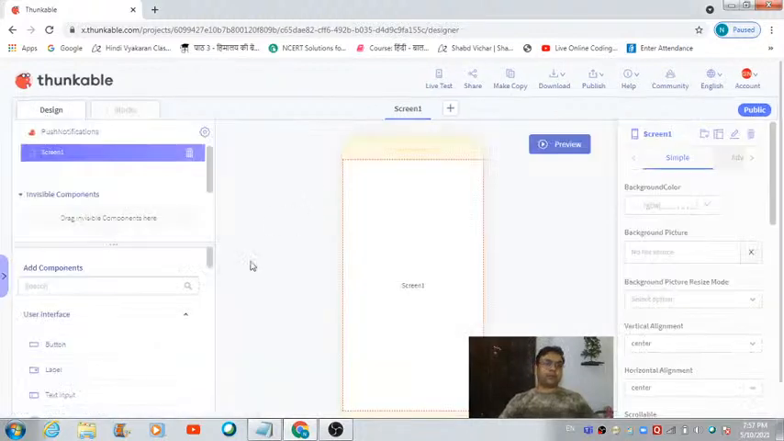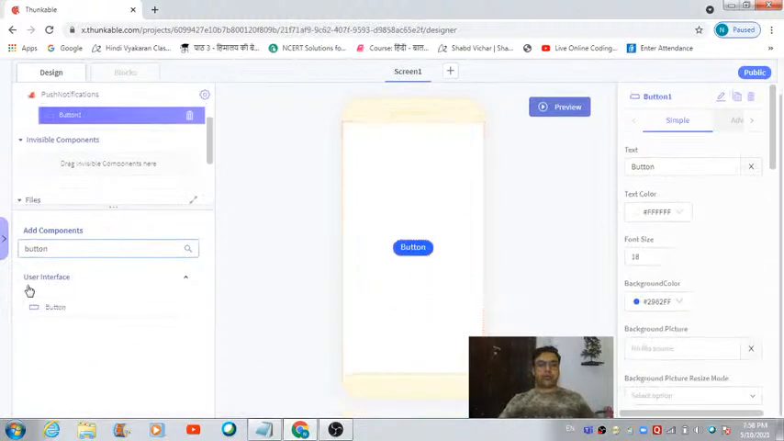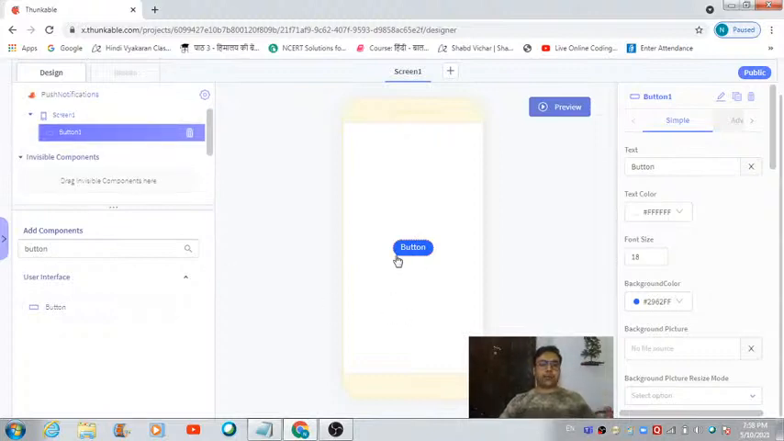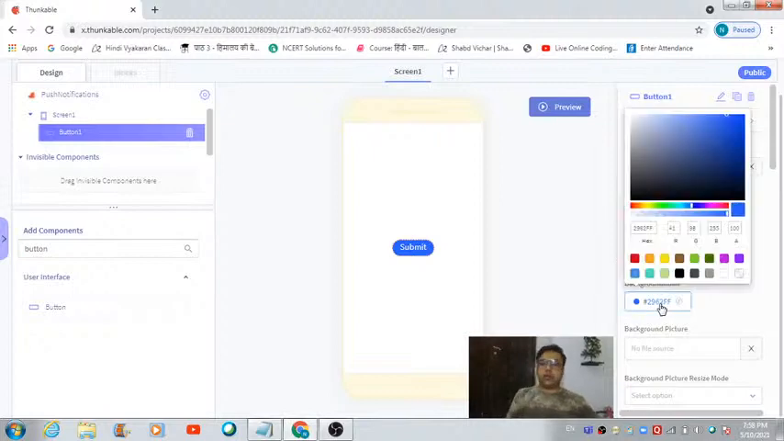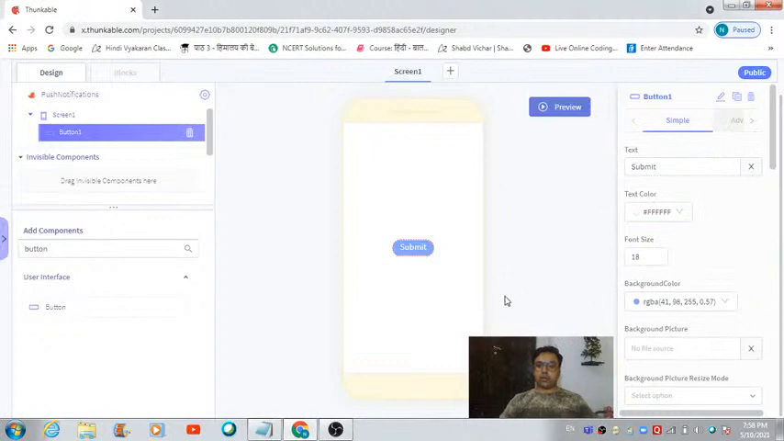Okay, so today I would like to first have a button on this Screen1. You just have to type button over here and drag and drop it. Either you can drop it over here or over here for adding it to your Screen1. So I'm done with adding this Button1 to Screen1, and let's change this text to submit. If you want to play with the background color, you can come over here. Let's reduce the opacity of this background color. Now it is looking perfectly fine.